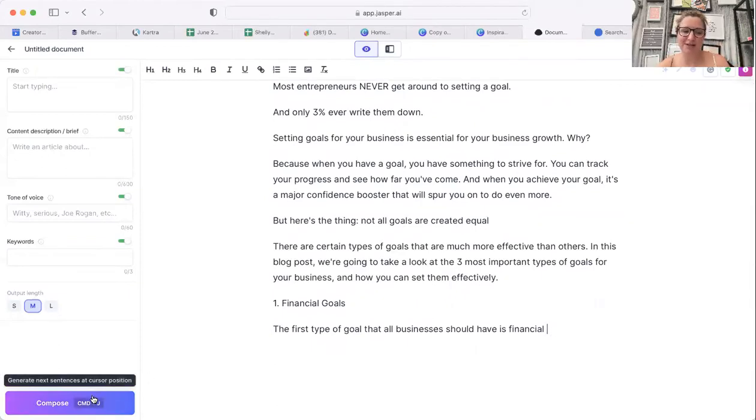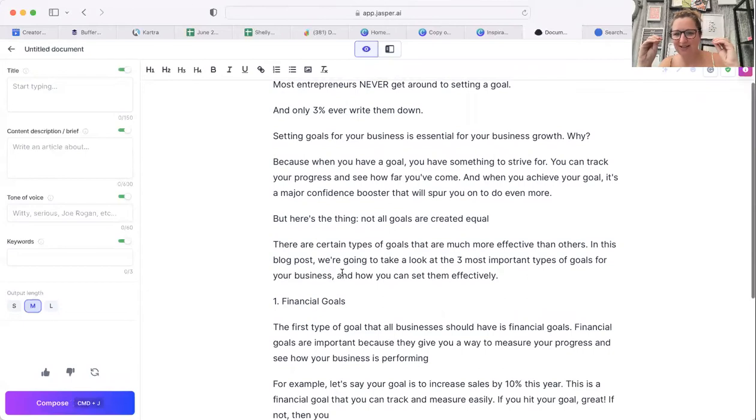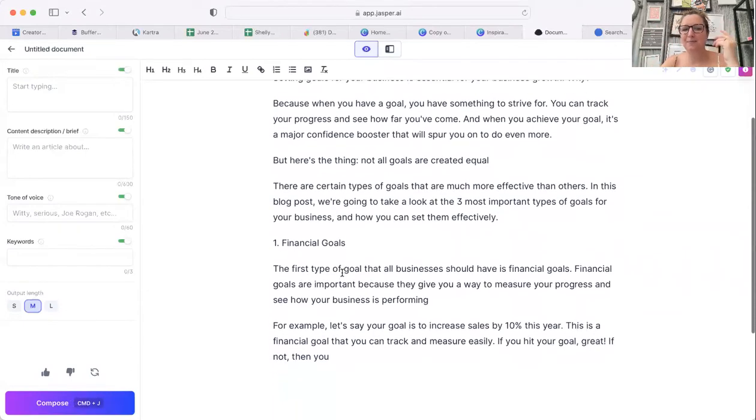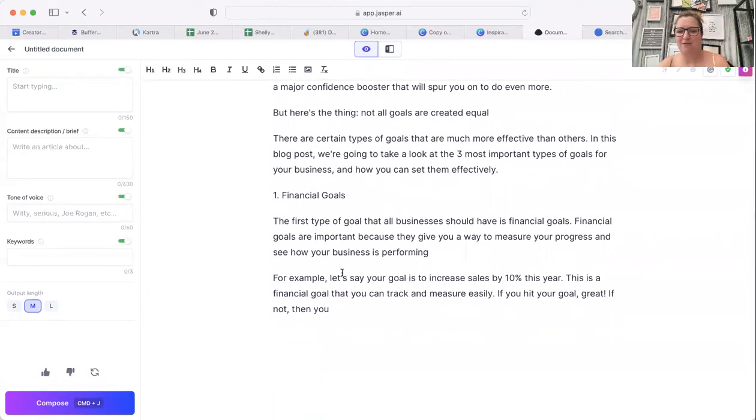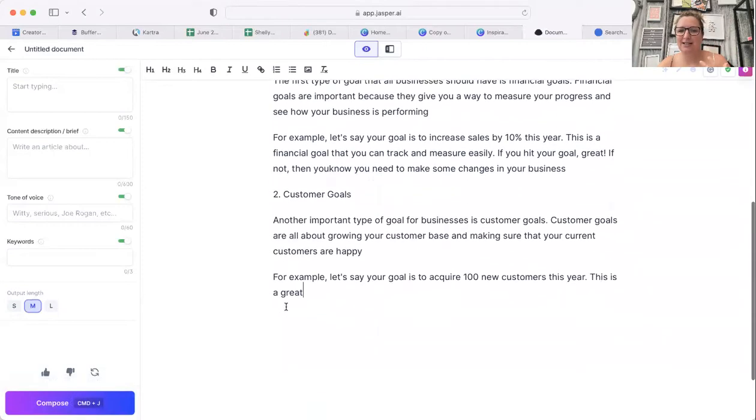If I just click compose and enter down the bottom, Jasper, look, no hands. I've got no hands going on here. Jasper is going to write all of this content. So he has written me a really, really great paragraph. And so I just keep on clicking compose, and Jasper will continue to write this blog post for me.